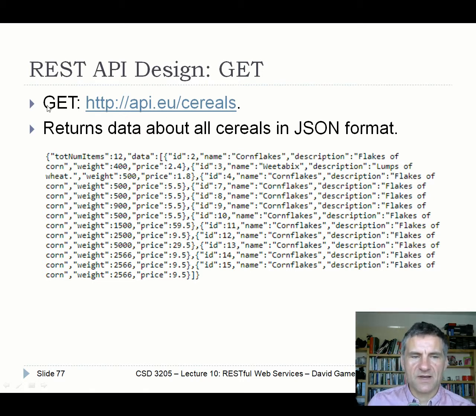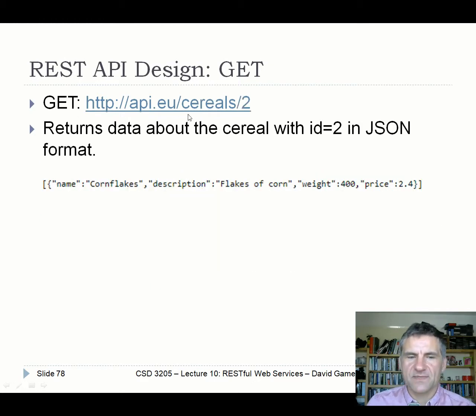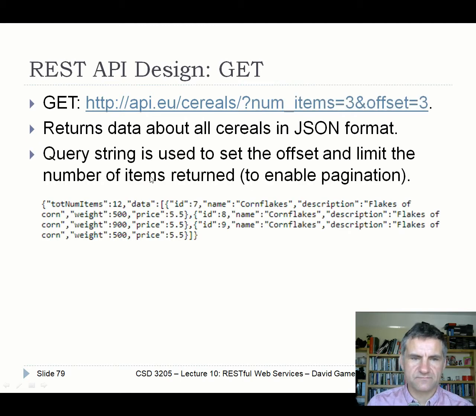So my design, these two points are what I really need. I want to say that when I send a GET request to this URI, serials, which is a collection of serials, it's going to return data about all serials in JSON format. If I send GET to my API serials/2, it's going to return the data about the serial that has the ID equal to 2, and it's going to return it in JSON format.